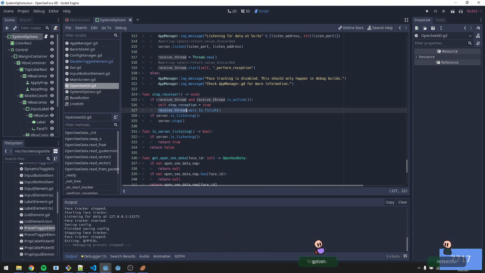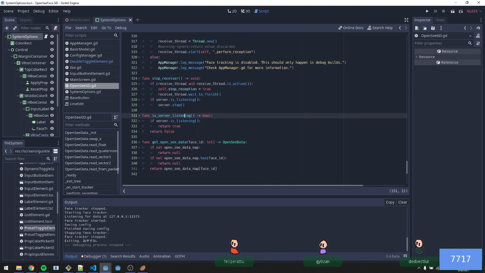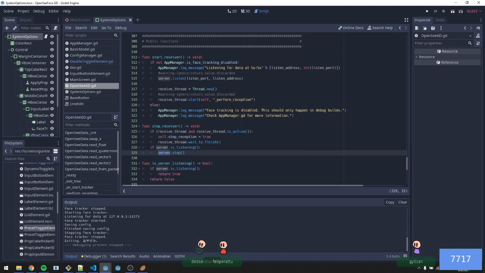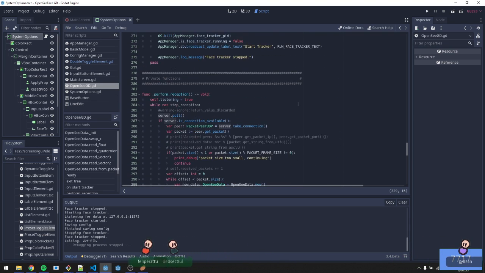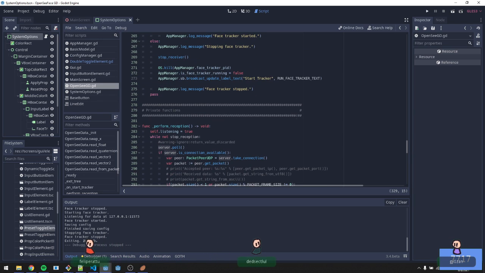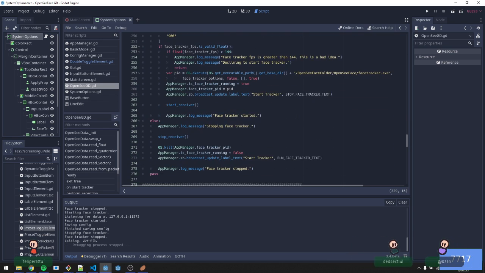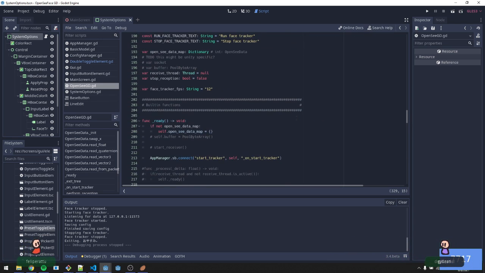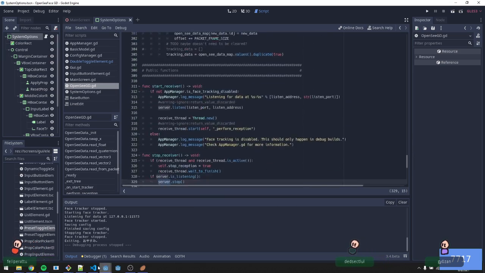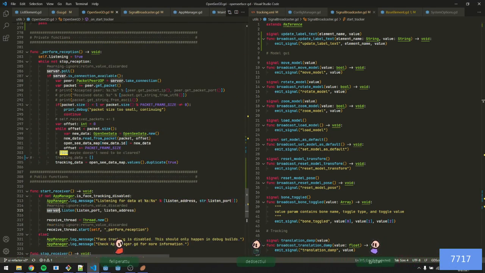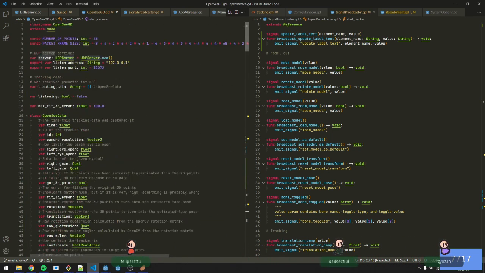Is server listening? True or false? We don't really need that part. Where's the server? That's it. When do I initialize the server? Does the server just exist? Wait a minute. Who wrote this? I haven't touched this in forever. Where's the first reference to it? It's all the way up here.